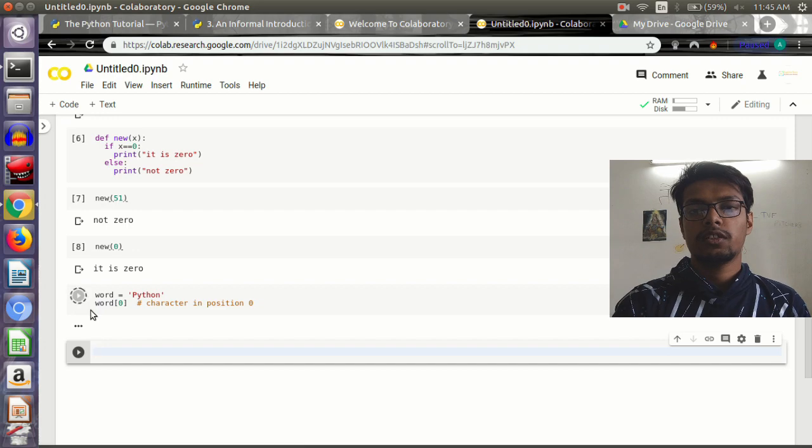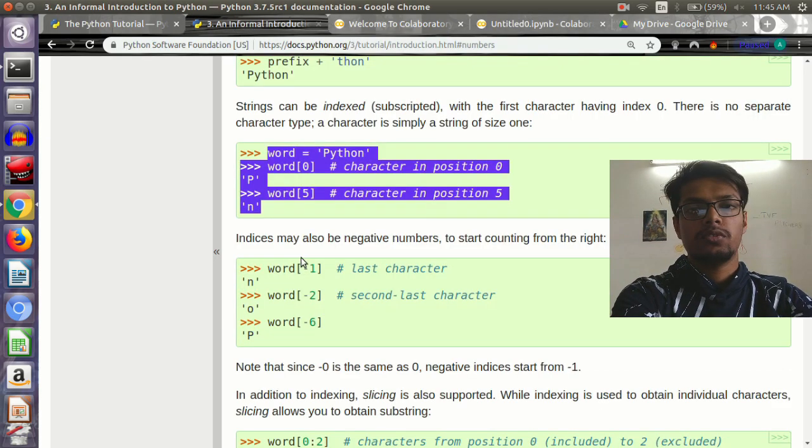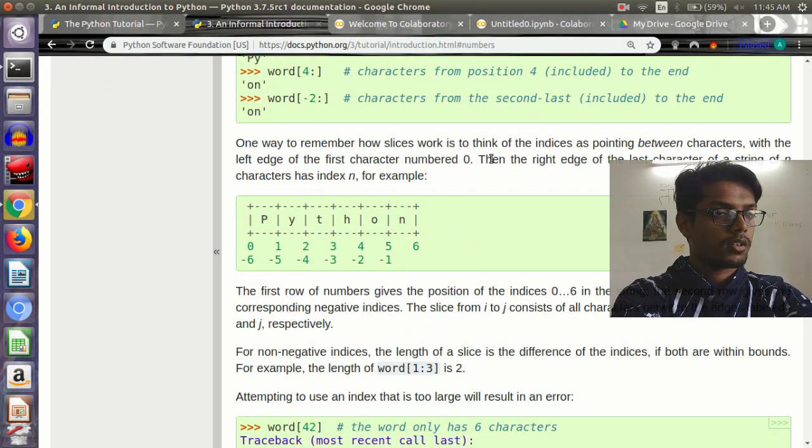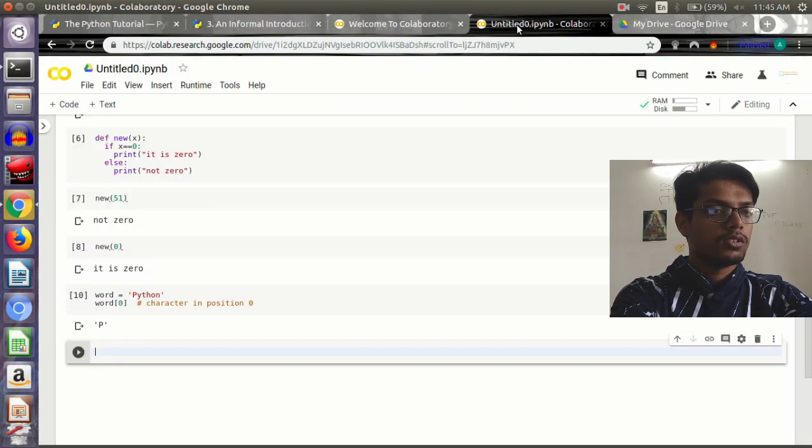So if you want the first letter in the word, we just type word 0, and then you can see it will come. So this is the word 5. It will print out whatever is the last command. So yeah, word 0 is P, word N would be the last word will be N.